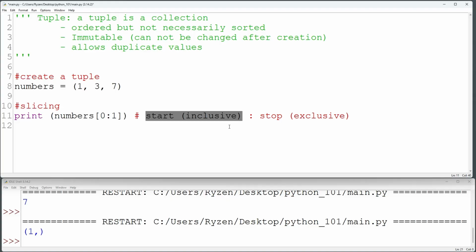In other words, we are going to get the index 0, which is 1. And then we're going to stop at index 1, but it is exclusive. So we're not going to pick up index 1. In this case, when you pass 0 and 1, you're going to get the index 0, which is 1, and then the number 3, but exclusive. So you do not get the number 3.